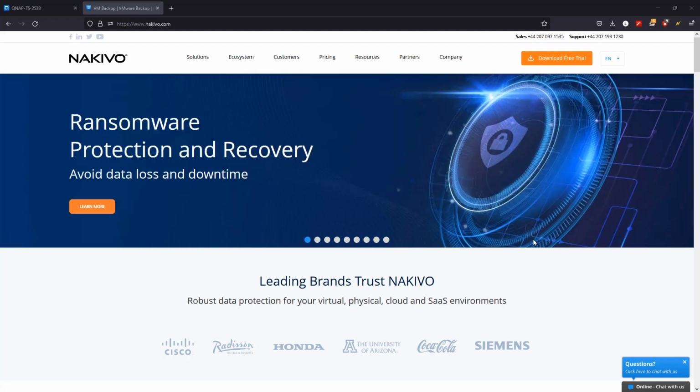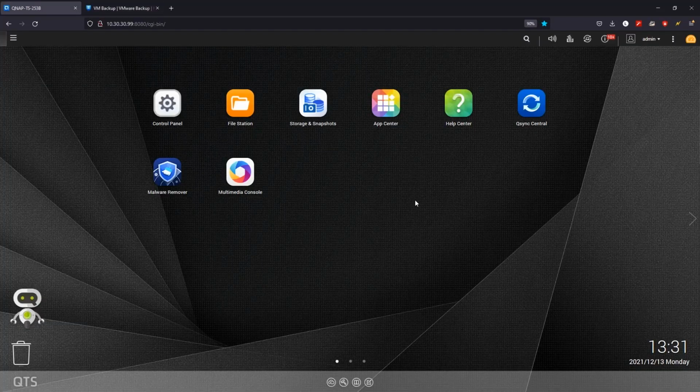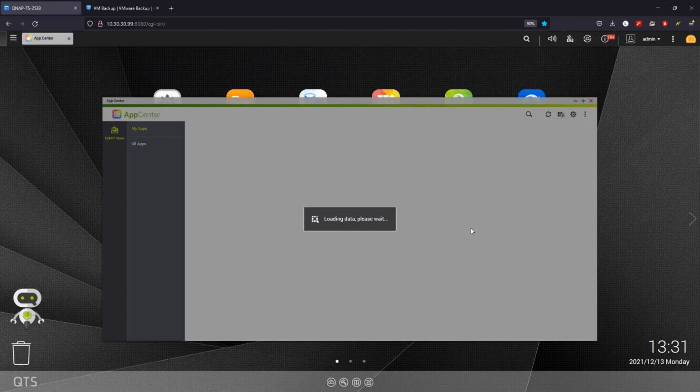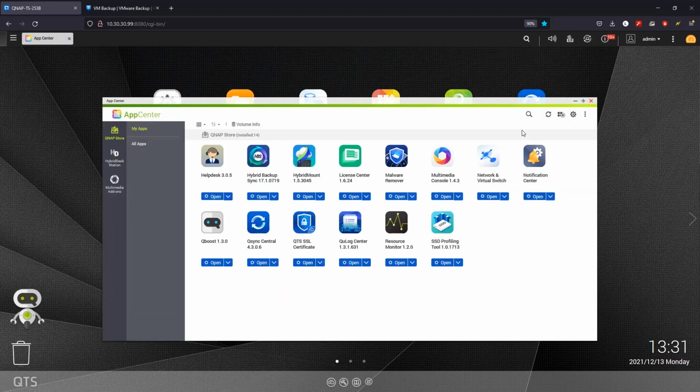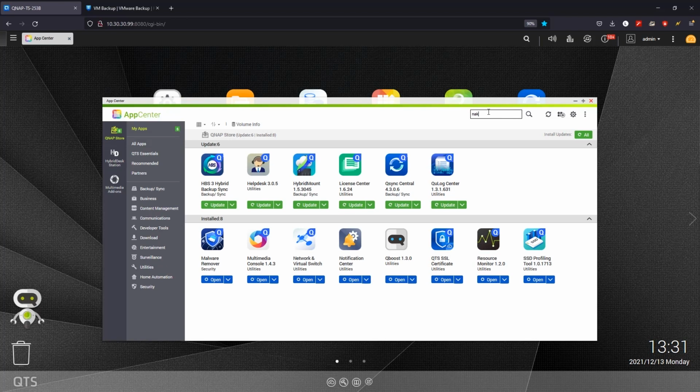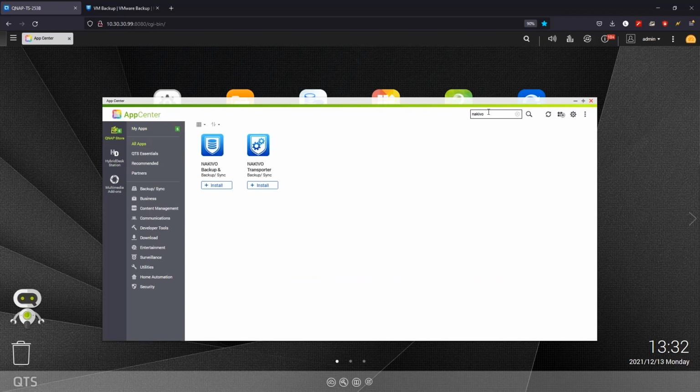To start the installation, enter the IP address of your QNAP NAS in the browser to open the QNAP desktop. Then go to the App Center. Search for NAKIVO Backup and Replication in the list of applications. You can just type NAKIVO into the search bar to quickly locate the solution.